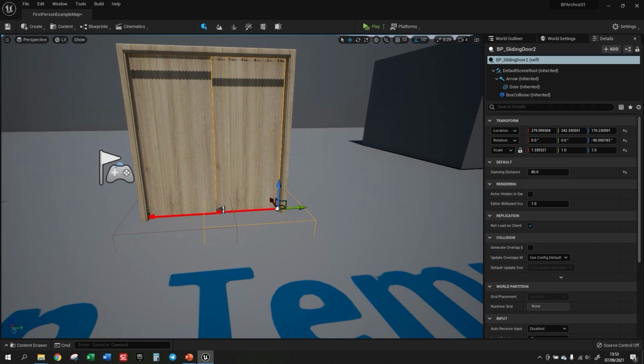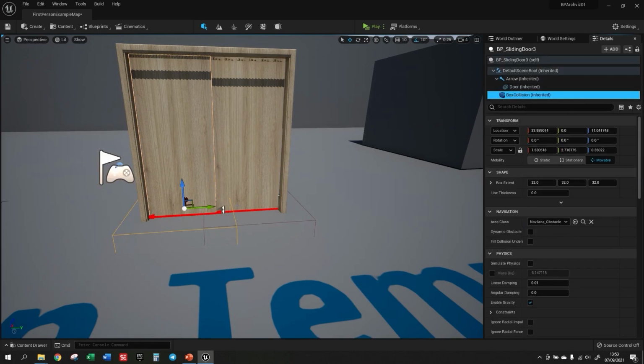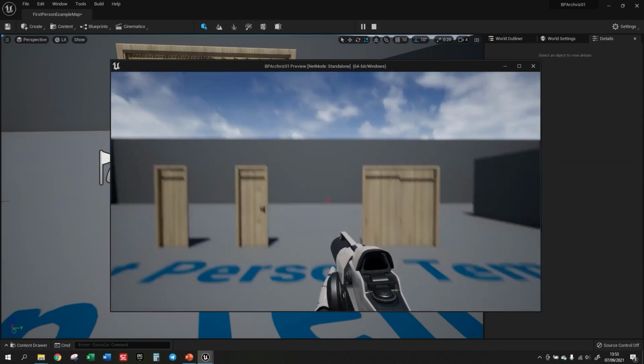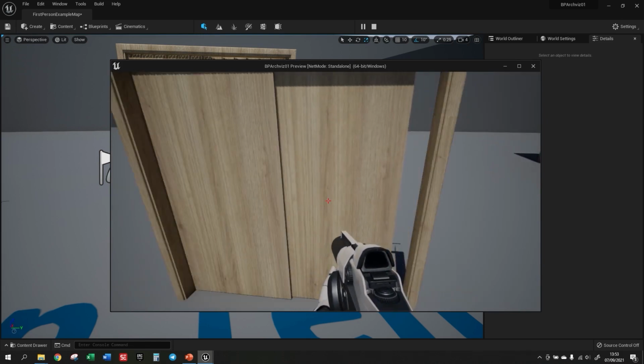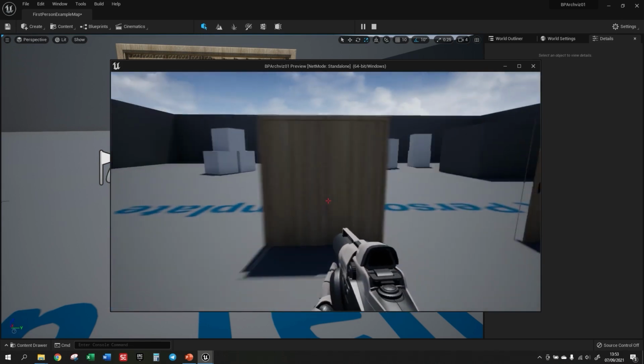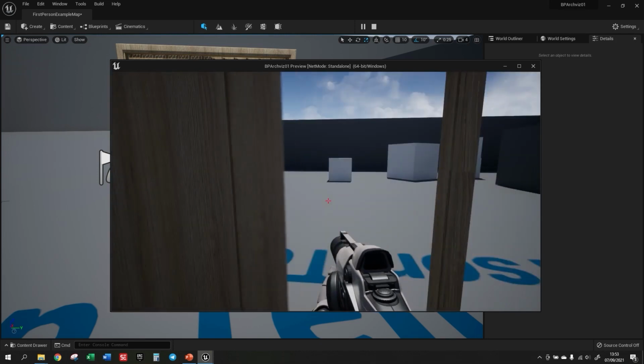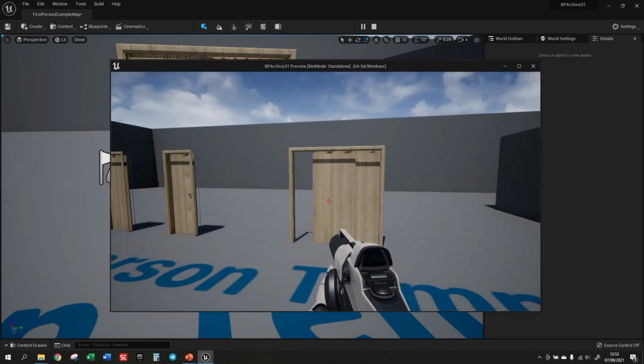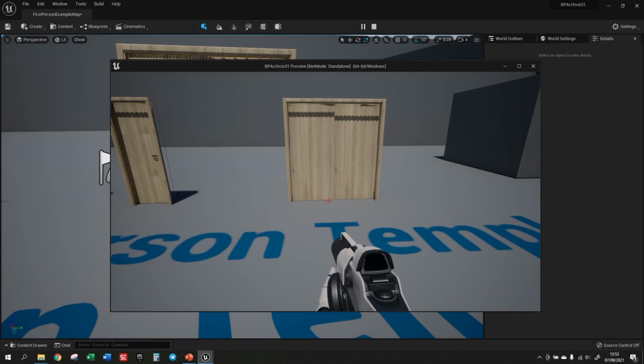Okay, the collision box is a little too big, isn't it? Let's jump into it and adjust the size. Let's just reduce that one as well. Okay, let's try again. So if I come here, I'll open just one door. Or if I go to the other side, it will open the other door only. Okay, so this is an easy way to do it.